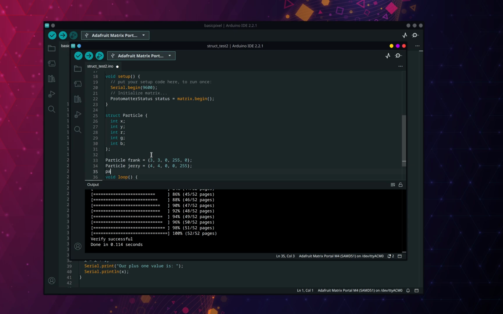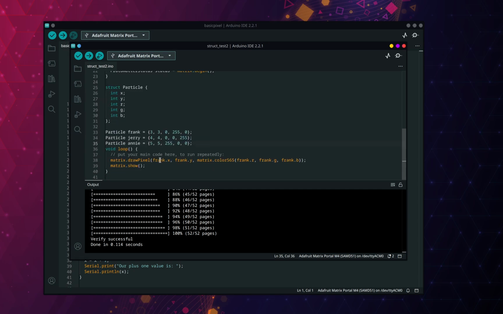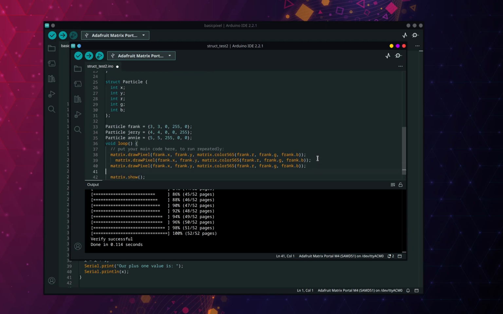Now normally your variables aren't going to have human names, but I wanted to avoid calling it something that had particle in the name just so it becomes much clearer what's going on. And Annie is going to be red. Okay, so now I could draw each one of these particles, and I would have to do it in basically the same way by passing in, let's see, Jerry.